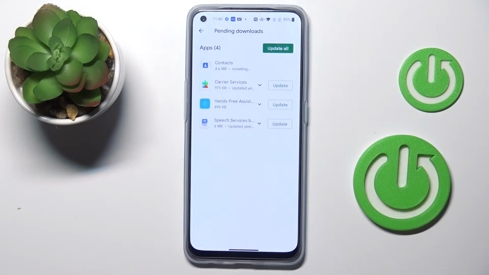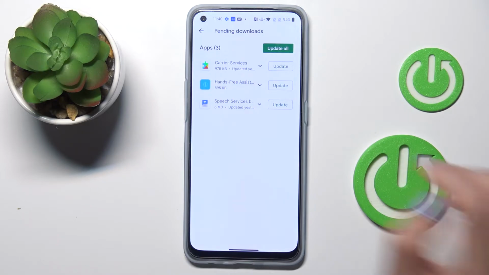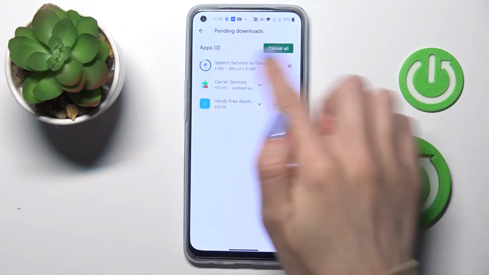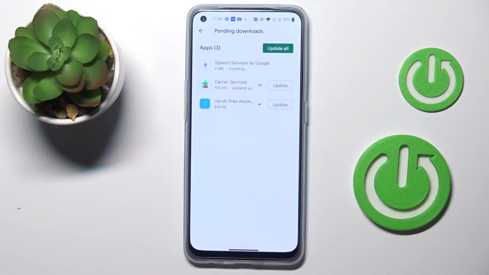Then you can use your device however you like, and this update will be done in the background, and obviously you can go back here to check the progress. So just like this, you can see that it's almost done. So that would be all.